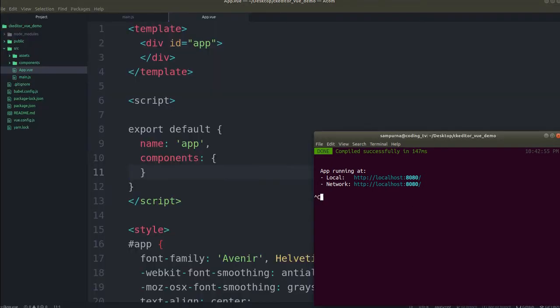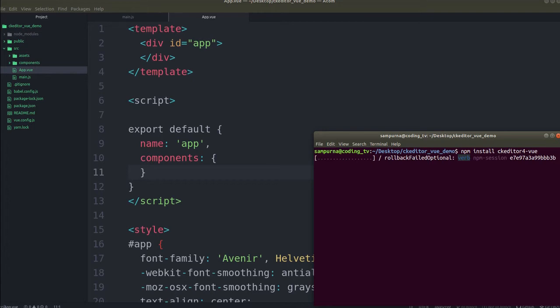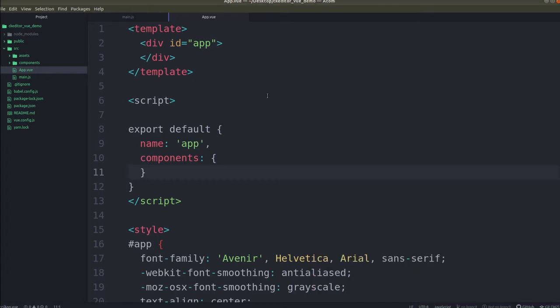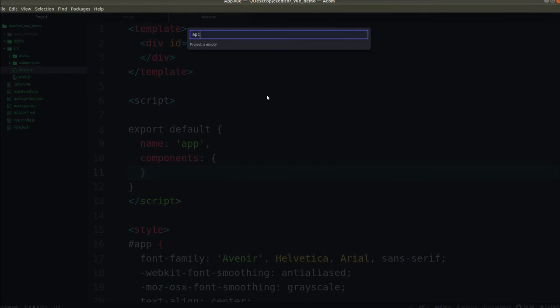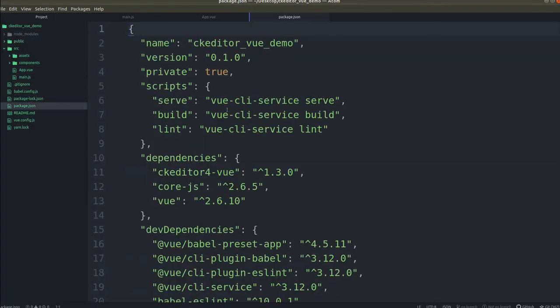Now let us work on installing CKEditor. So the command to install CKEditor is this, npm install, then after that @ckeditor/ckeditor5-vue. Alright, press enter. Now CKEditor has been installed. We can go to the package.json file. Here you can see the CKEditor dependency here, right?